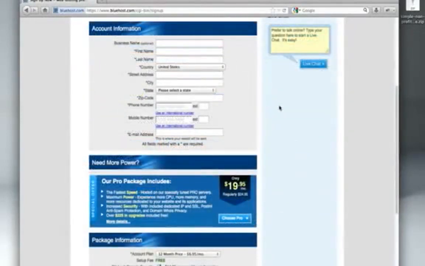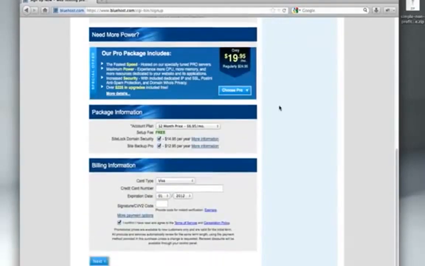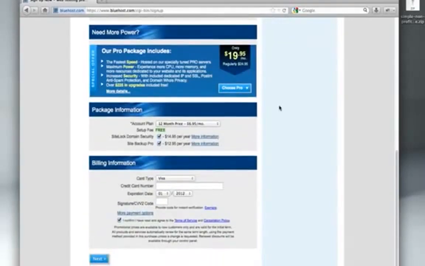Now you'll enter your information, such as your name, address, phone number, and email address. When you're just getting started, you don't need any of the upgrades that they offer, for example, the Pro package or the Site Domain Security. You may, however, want to consider the Site Backup Pro. The reason for this is it's only $13 a year, and it sets up an automated daily backup of your website. If something would ever happen to your site, this service makes it easy to restore your site.